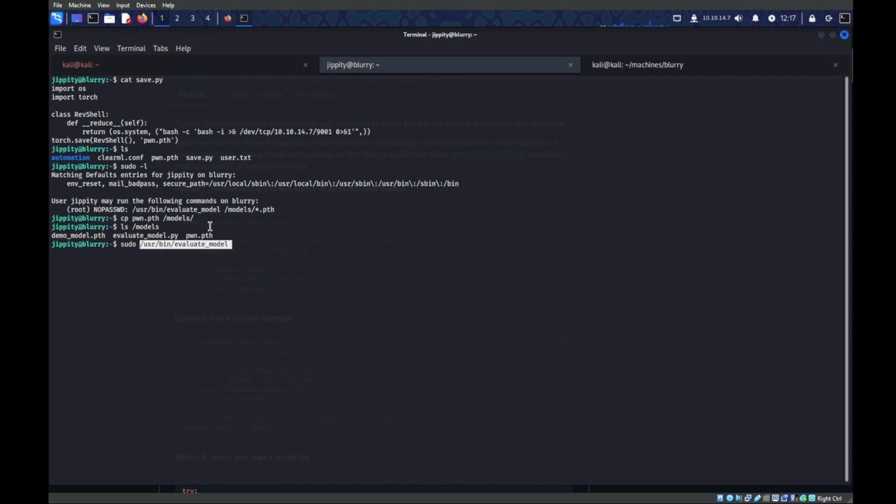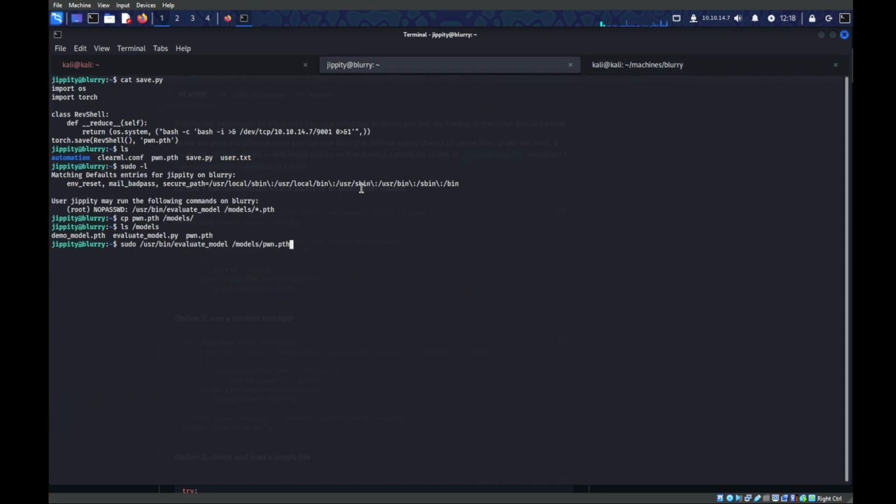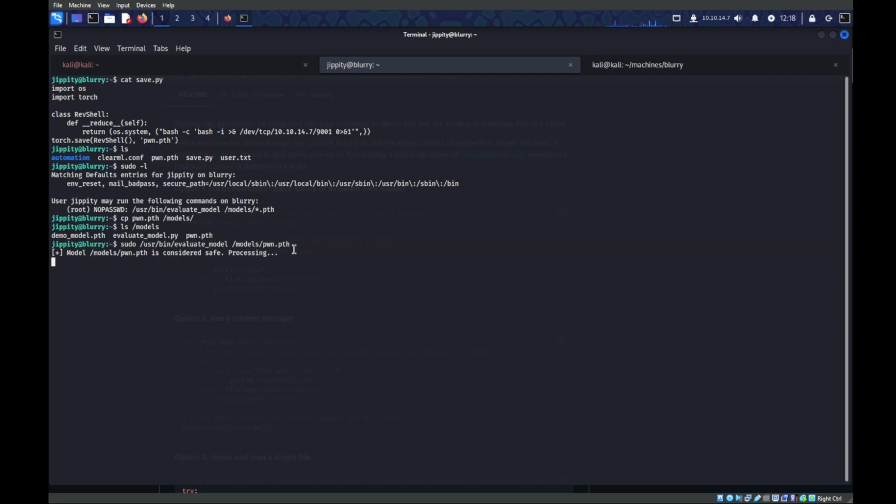We can actually run the sudo command: user evaluate model /models/pond.pth. Make sure to start a netcat listener because we want to capture this request on 9001. If we just run this, we can see it's considered safe, which is always a good sign because it means Fickling didn't pick up on it. It's now processing the model. It's probably going to get executed right now.